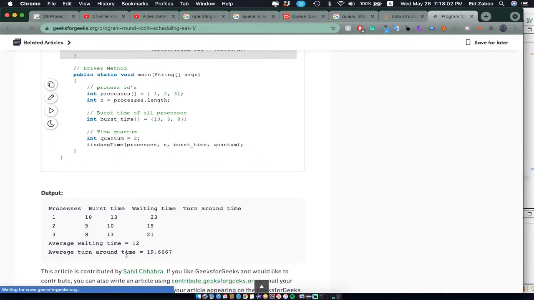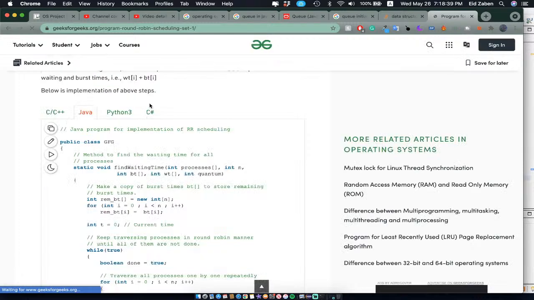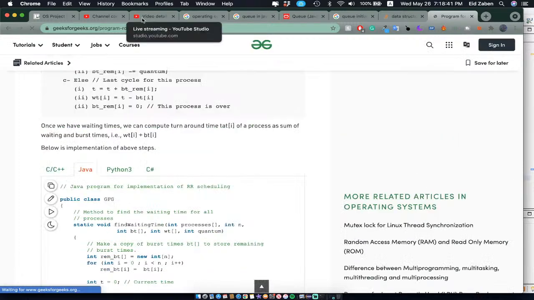Okay. Fantastic. Find the turnaround time. That's not what we need to do yet. So this first function, find waiting time, takes in the number of processes, an array of burst times and an array of waiting times, and the quantum. What the heck is quantum? Man, I'm confused and stuck. Very, very stuck.